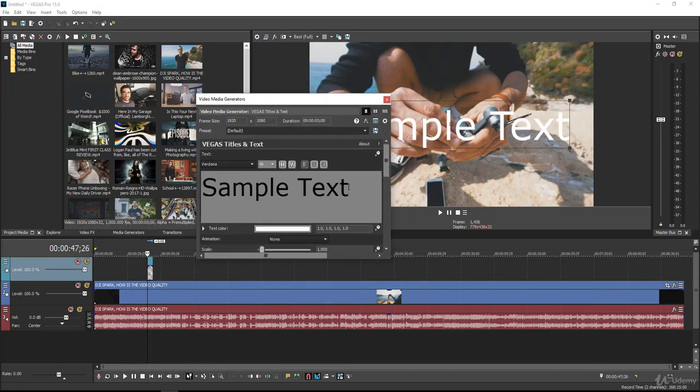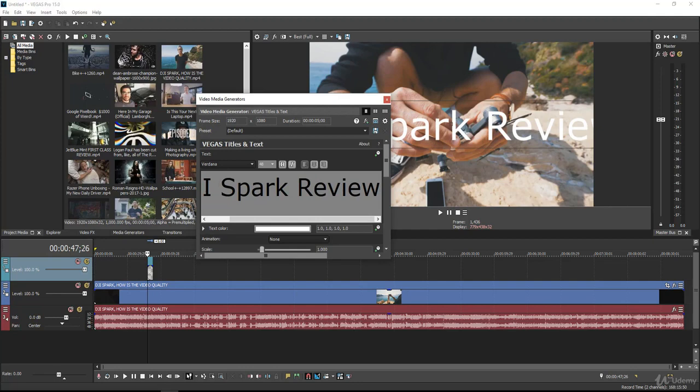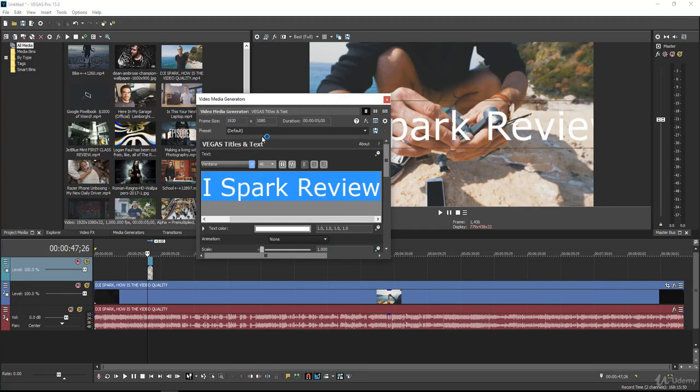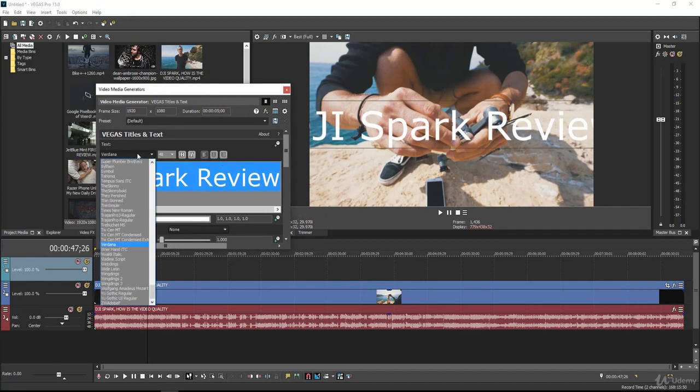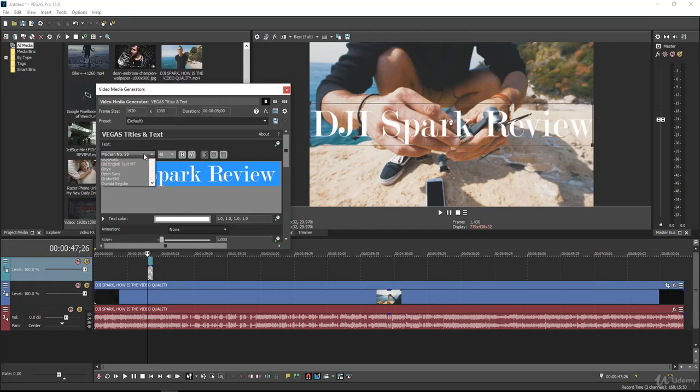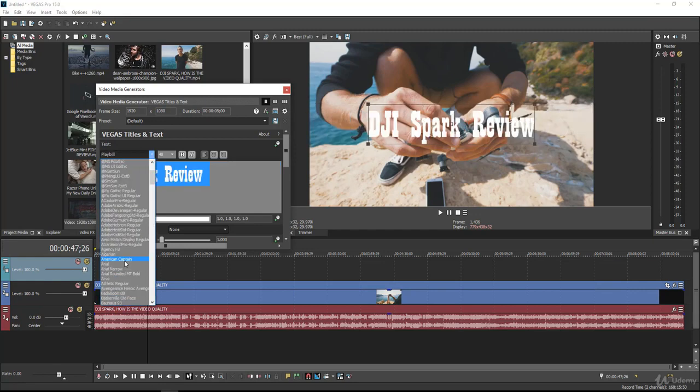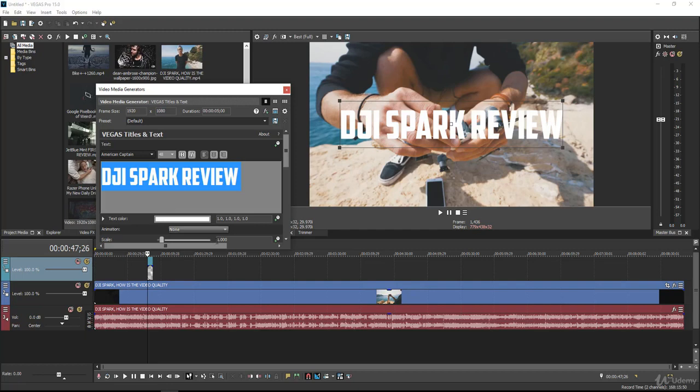To change the text, simply remove this text and type your own text. This time I type DJ Spark Review. Alright, now I select everything, and to change this font style from this drop down menu, I just simply choose American Captain font, and here it is.